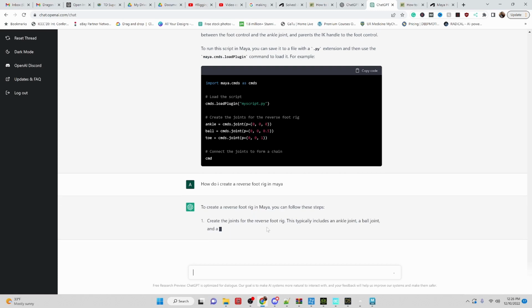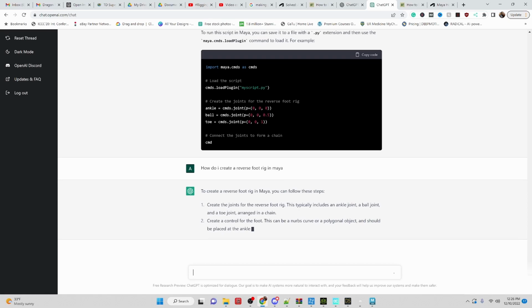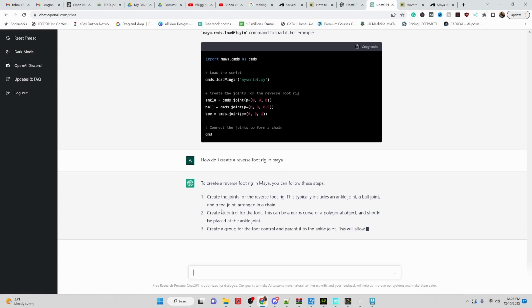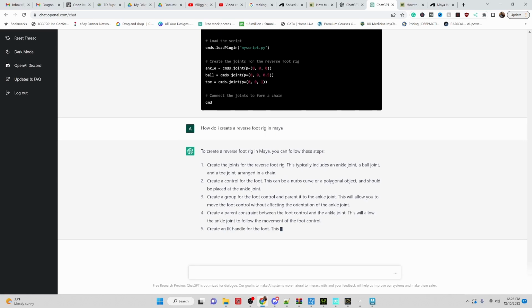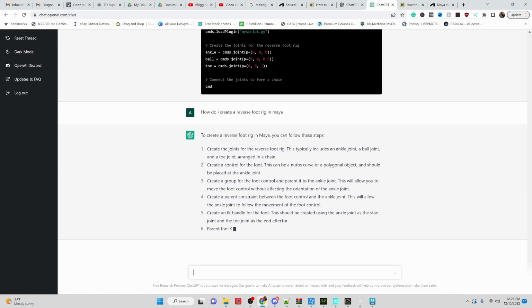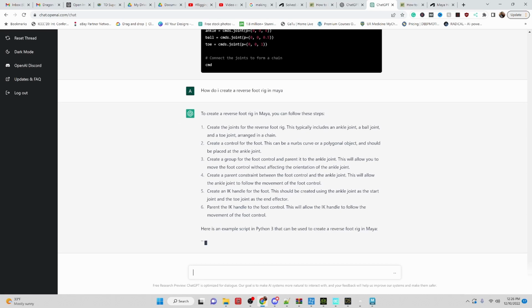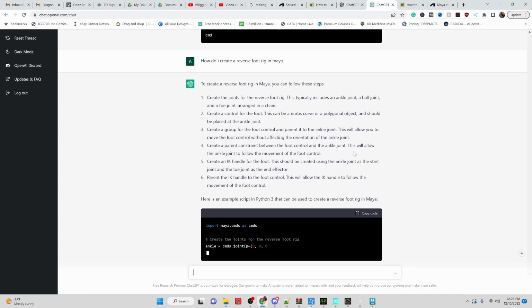Okay, create the joints for the reverse foot. This typically includes the ankle, ball joint, and the toe joint. Yep. Create controls for the foot that can be NURBS curves. Yep. Create a group for the foot control and parent it to the ankle. This will allow you to move. Yep. Create a parent constraint between the foot and the ankle joints.